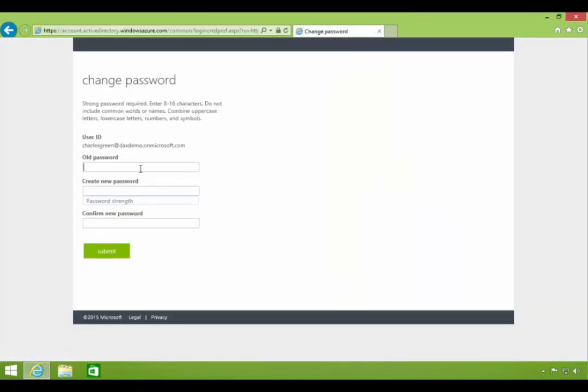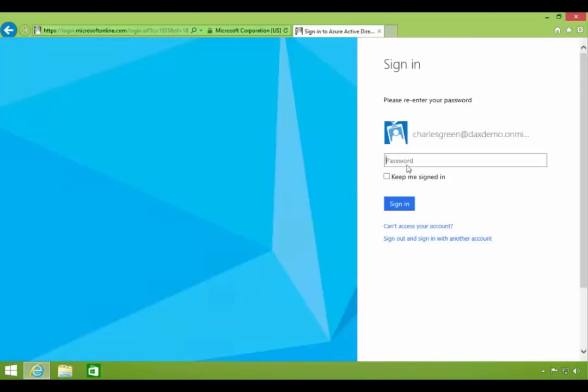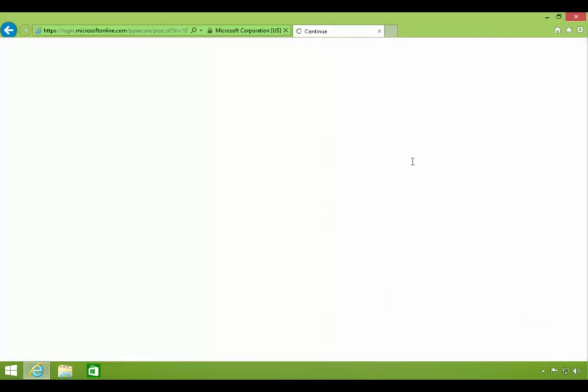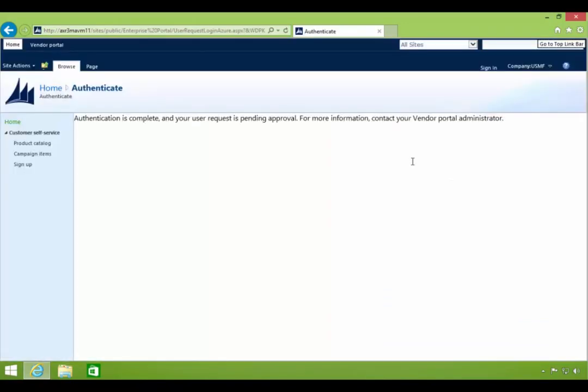Now, because this is a new user in the directory, it's going to ask us to change the password, so we're going to do that. The password's changed, so we're going to log in. Okay, at this point it'll say the authentication is complete. So we've done a mapping between that login information and the user request. That's all Charles needs to do at the moment.